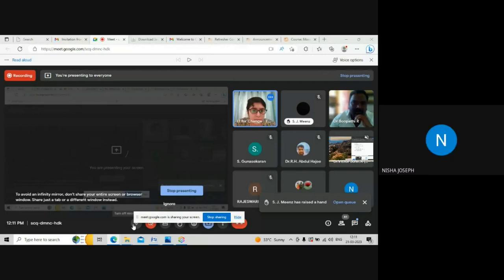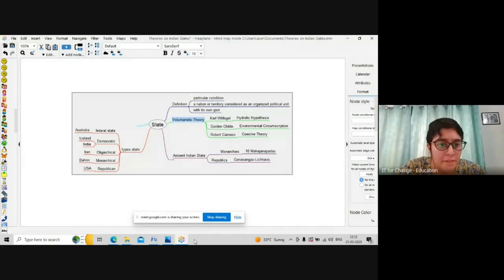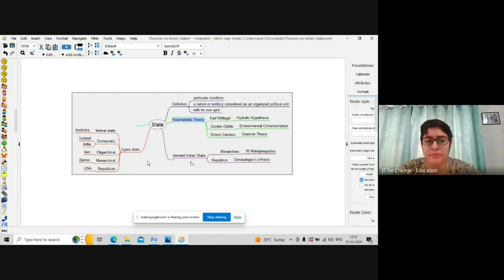Ma'am, is it visible? I'm Nisha. Yes, Nisha, ma'am. It's visible. This is what I have created. It is about state. First of all, I added definition, and its various definitions. Then major theories about state. Then ancient Indian state system. And this is different types of states. Is it okay, ma'am? Sure. Thank you. This is fine.